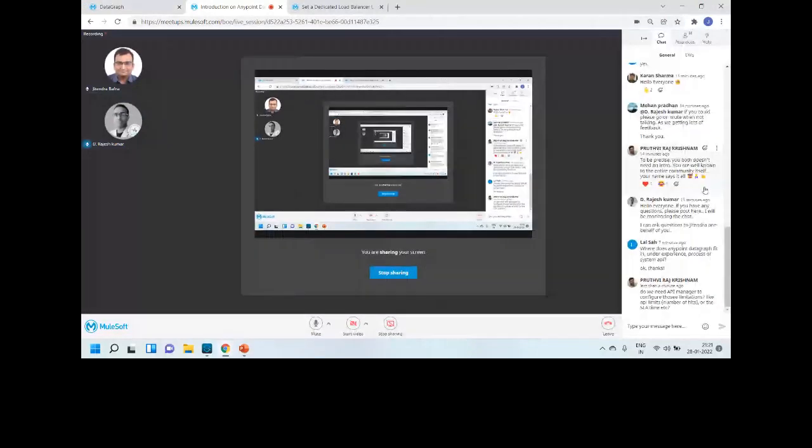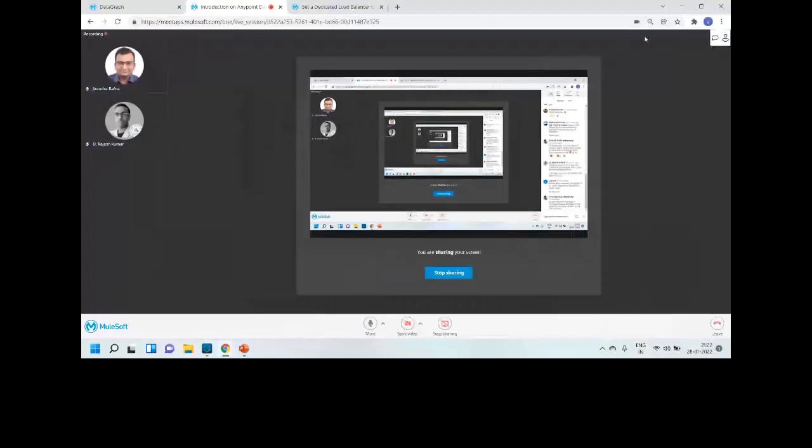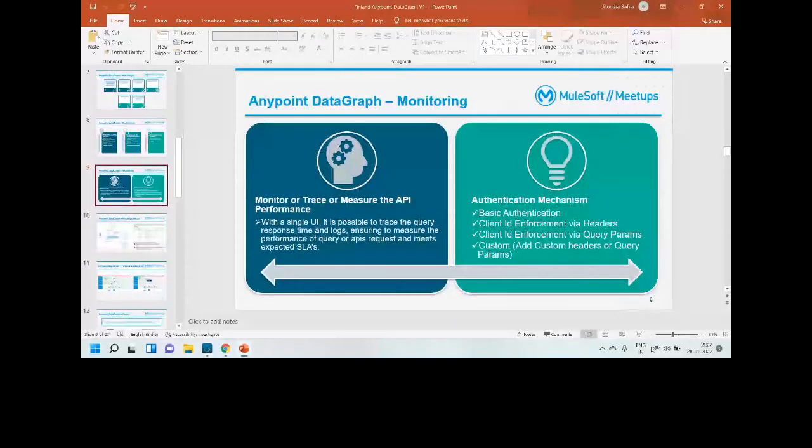A question from Prithvi: do we need API Manager to configure this limit? Prithvi, I will be coming to that during the demo. I will show this slide later. Let me read out first.